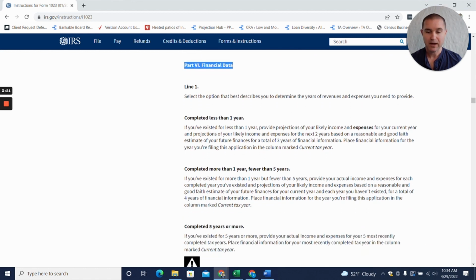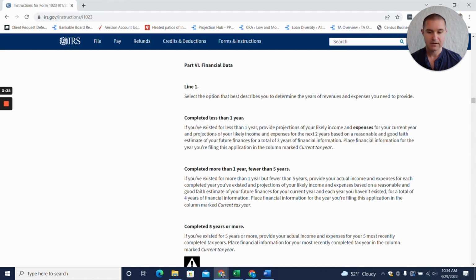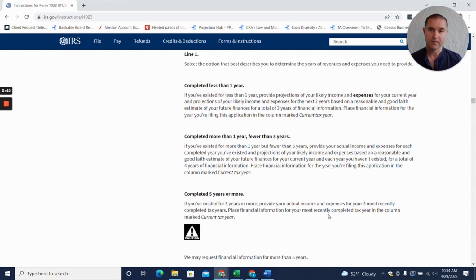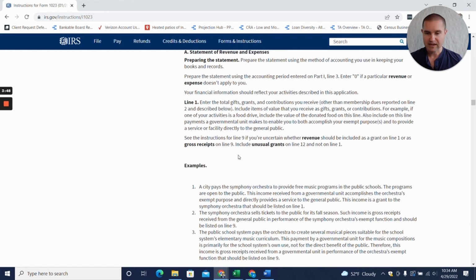Depending on how old the nonprofit is, it asks you to create projections of your likely income and expenses for the next 2 years based on a reasonable and good faith estimate. And depending on what age you are, the amount of projections you have to provide are different. But then as you scroll down, it will show you line by line.